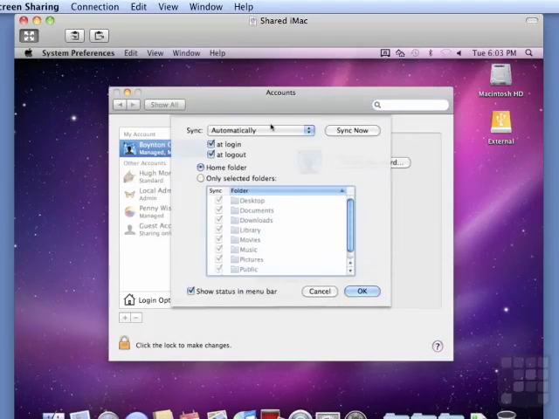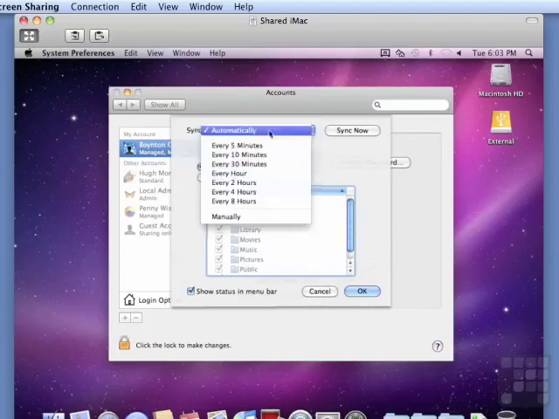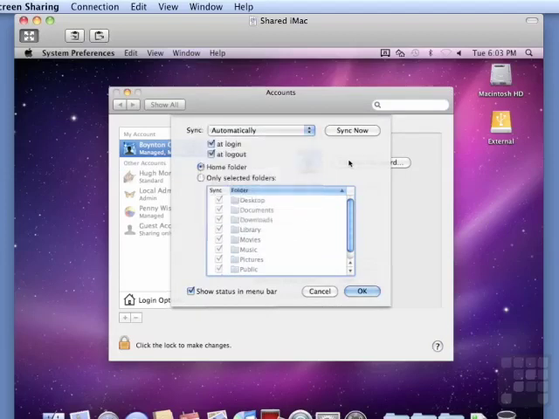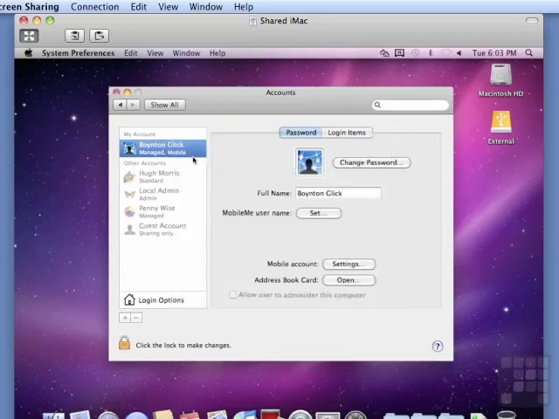We can synchronize our files automatically. We can use a time synchronization, or we can set the synchronization to be manually kicked off when we desire. We can choose what information is synchronized, the entire home folder or only portions of it. And if we want, we can turn off or turn on the status in the menu bar. Note that the type of user is a managed mobile user. This is a different type of user than we've seen before.